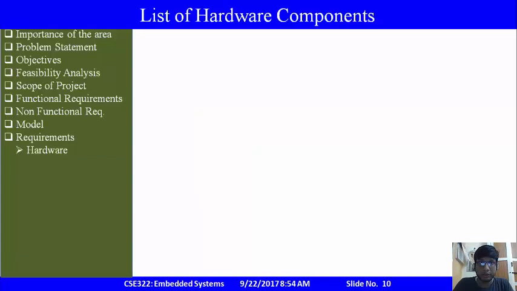Moving next, we have the list of hardware components. First is Arduino UNO. Basically, it's a microcontroller board having 14 digital input output pins, 6 analog inputs, a power jack, a USB connection, an ICSP header, and a reset button.